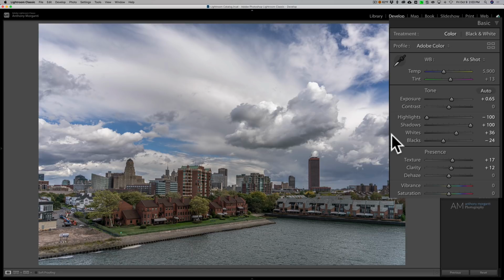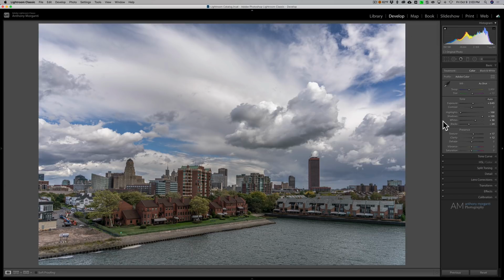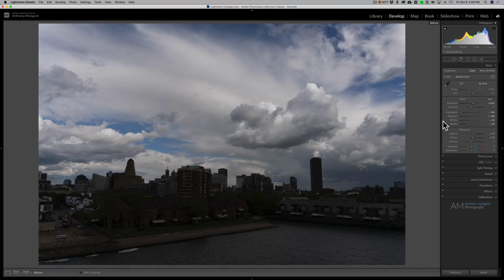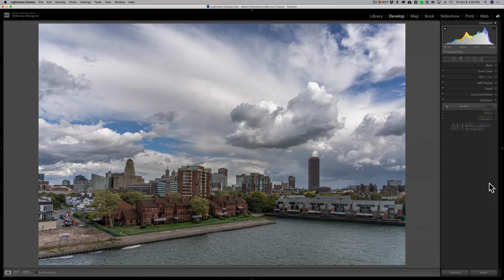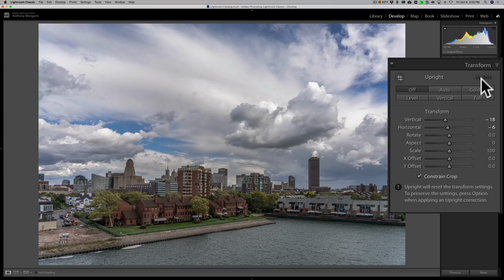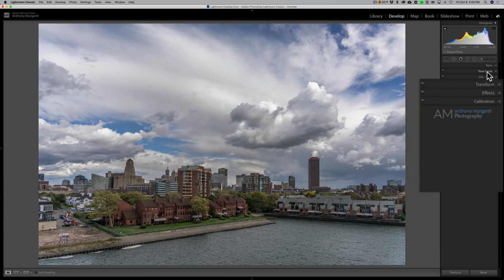You may have also noticed that I did some transform adjustments. The verticals, as you can see, like the buildings, are falling backwards. They're a little bit tilted. So I also did some transform control here. I took this vertical slider and moved it to the left, so the buildings are more upright. So I'm ready to send this image over into Silver Efex Pro 2.